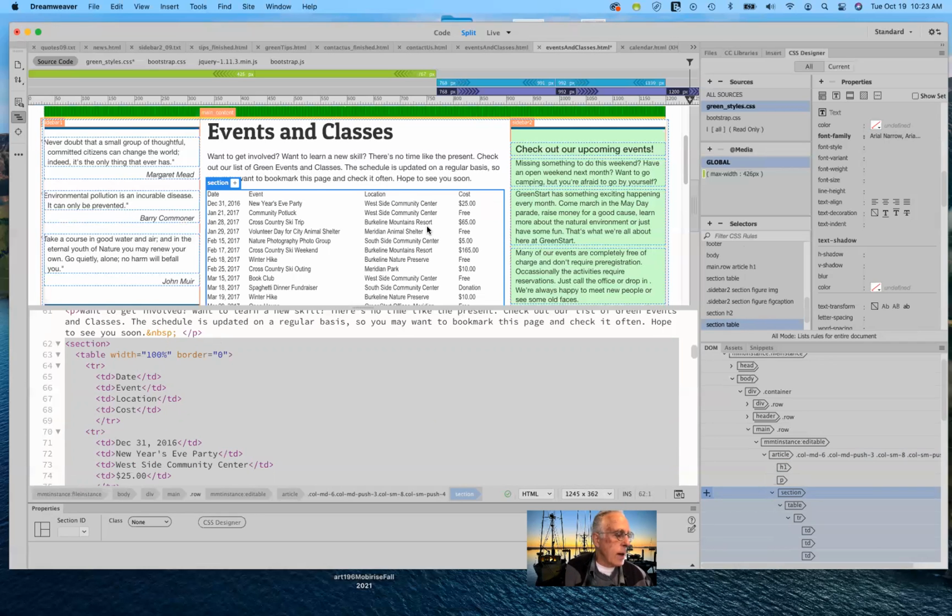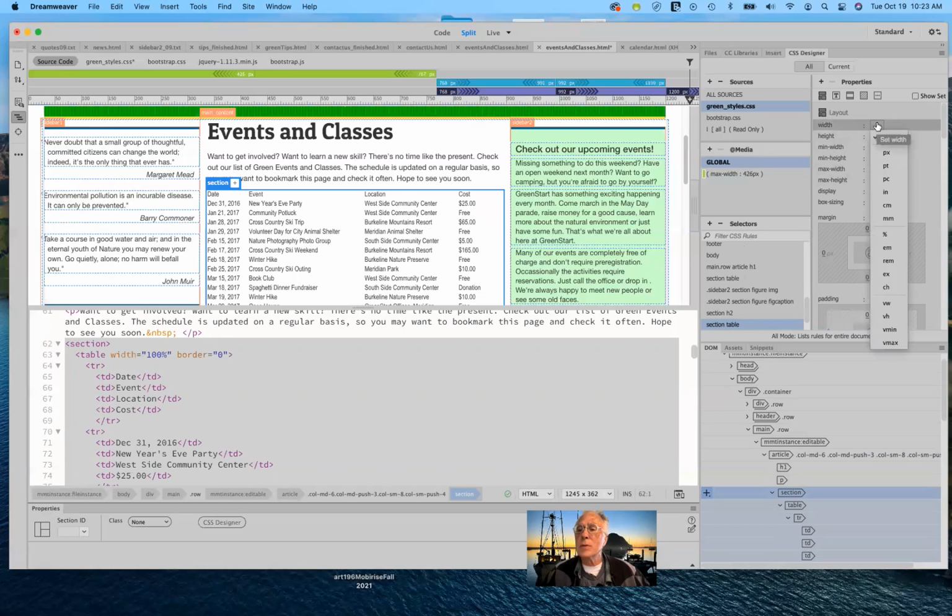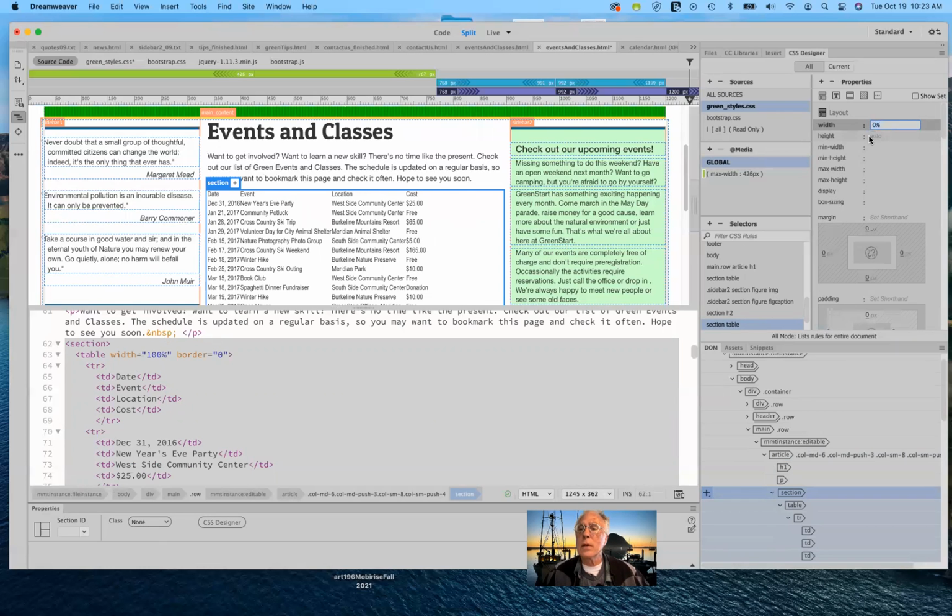Now, in addition to that, instead of 100%, we're going to come back up here and under width, we're going to use percentages. Now watch what happens when I just select percentage. Okay, it's set to 0%, but it collapses into nothing. I want it to be 95%.